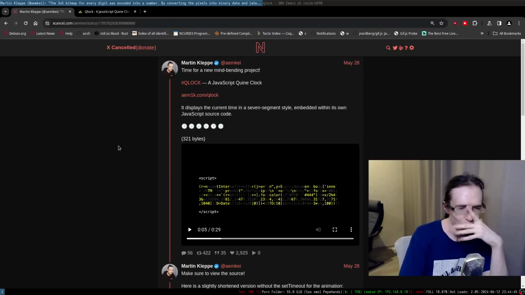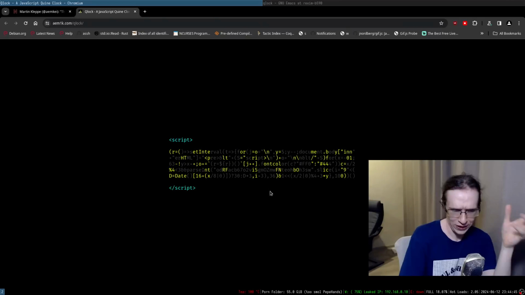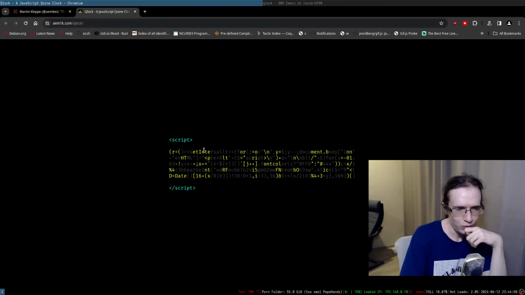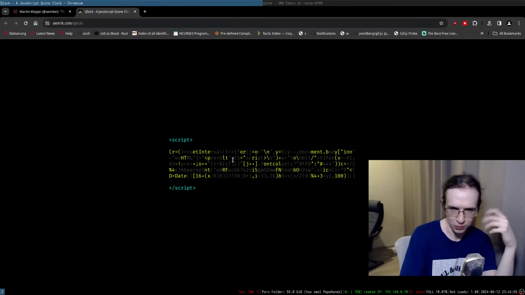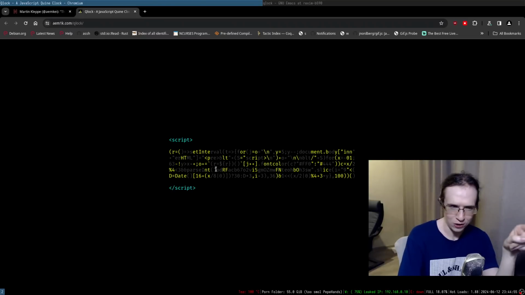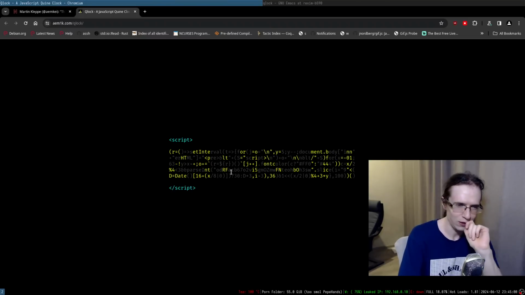Right, so it's kind of cool. I don't really know how they achieved that because this thing is unreadable. I don't know if it's a legit Quine that actually prints out its own source code, or maybe they're inspecting the DOM and extracting this kind of stuff. I don't really know.